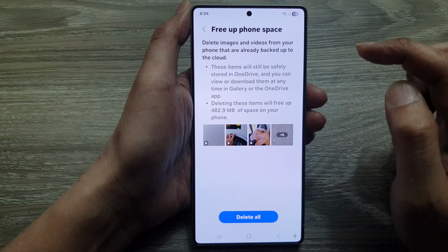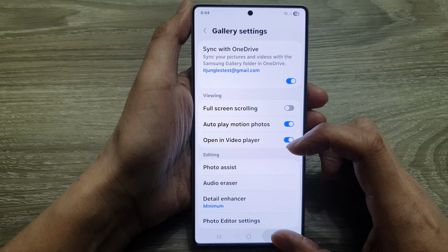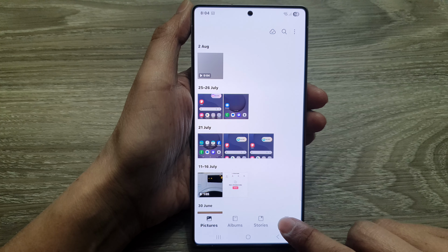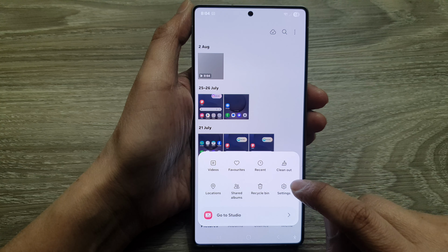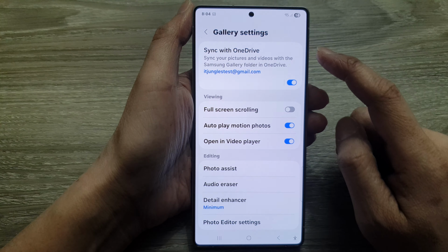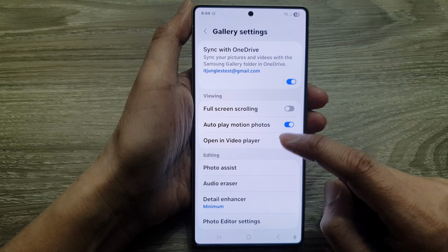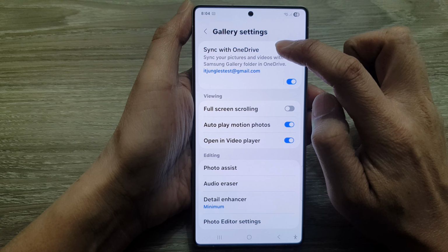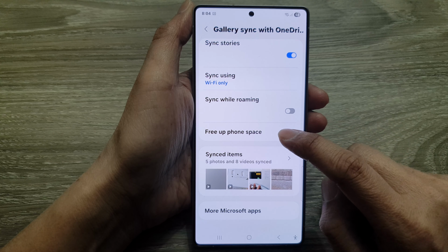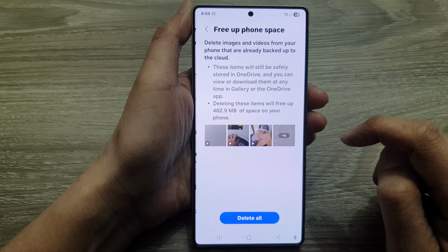up Gallery. Next, we're going to go back to the Gallery homepage and then tap on the menu button at the bottom. Then from the pop-up, tap on Settings. Now in Gallery Settings, we tap on Sync with OneDrive, tap on the left-hand side panel. Then we scroll down and tap on Free Up Phone Space.